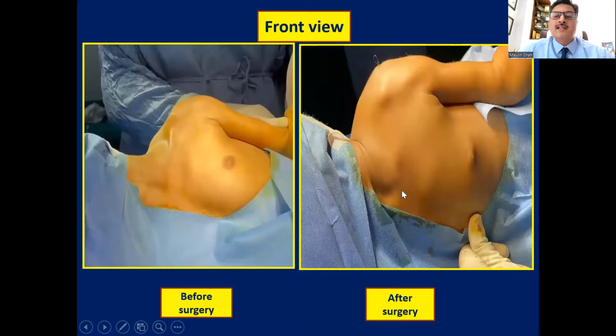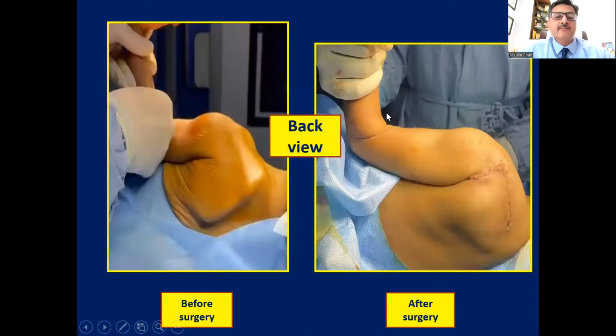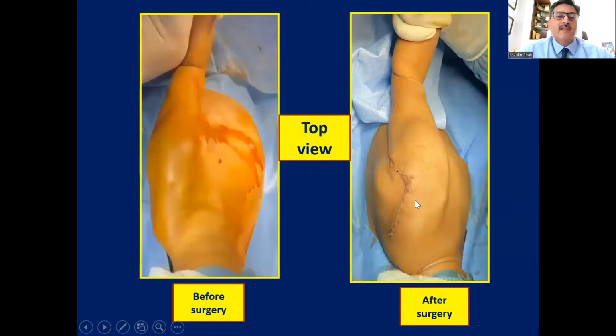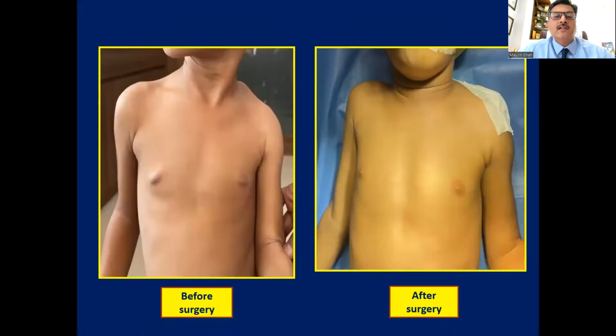Let us compare the pre and post surgery. This was before surgery, and after surgery it is flat. This is the back view before surgery, where the supero-medial angle as well as the medial border of the scapula are prominent. Now it is not seen. And this is the top view, which most remarkably shows the scapula was jutting out here, and here it is almost normalized.